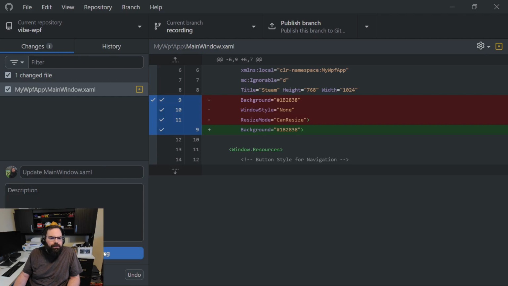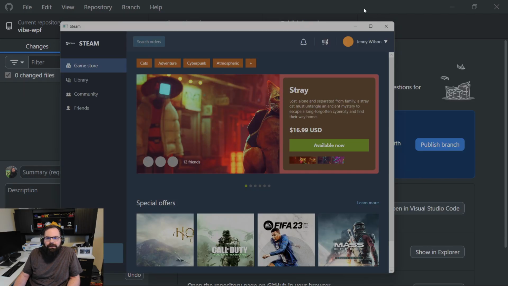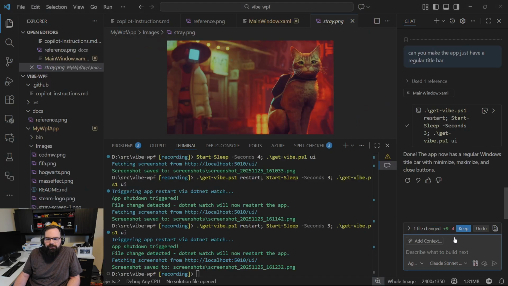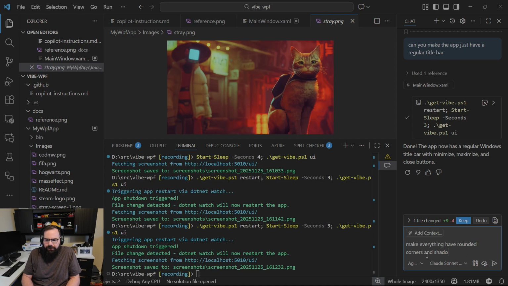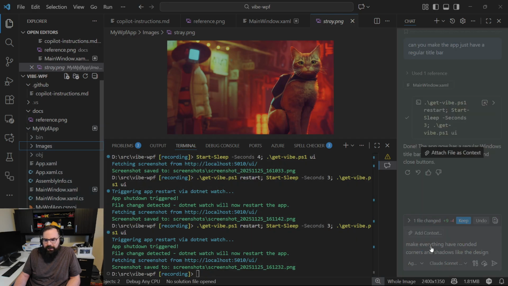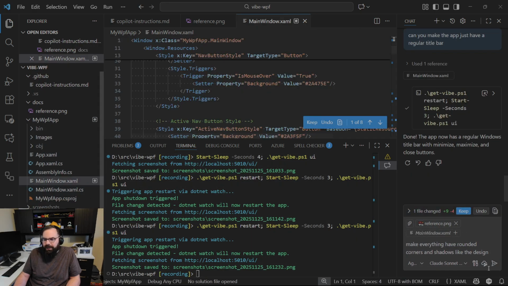Let's commit what it did. Have rounded corners and shadows. Design. What was the? And I'm just going to drag the design picture in the chat in case it forgot.